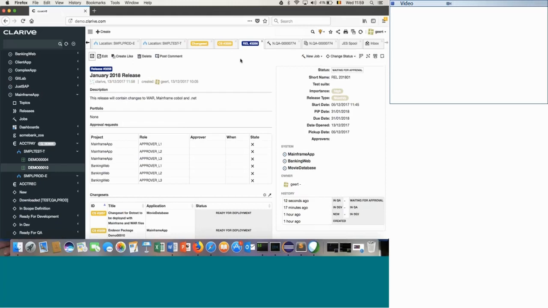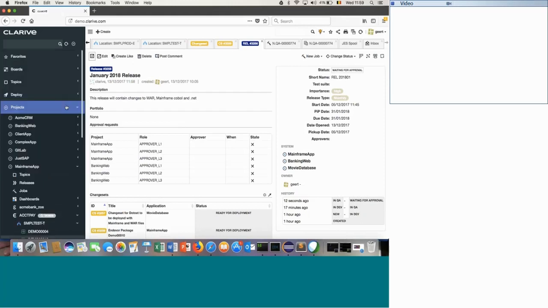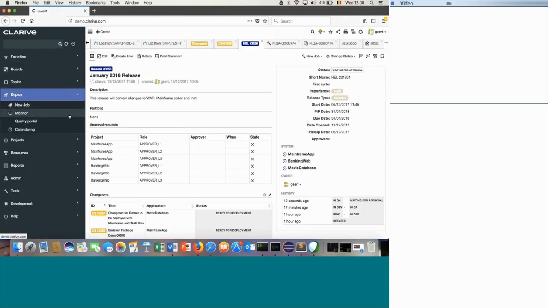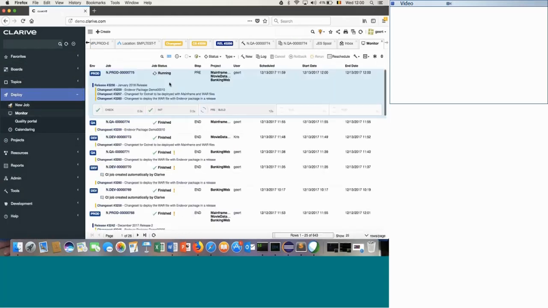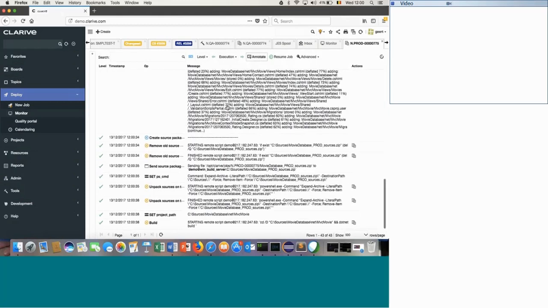So now by clicking on create a new job, I have in fact started the deployment of that release, and you see that in the monitor we have now a job running for multiple change sets that are part of that release to bring them to production. So we will group now mainframe deployment, .NET deployment, WAR deployment to different platforms in a single job generated by the same pipeline that has been used before, that has been used to deploy the change sets.